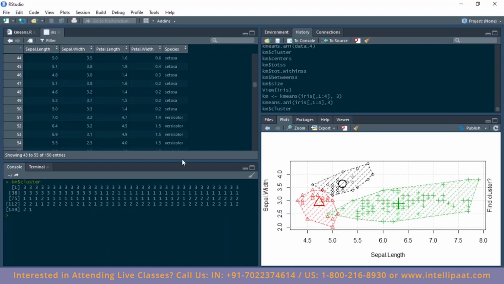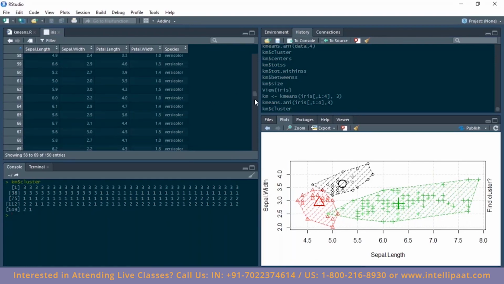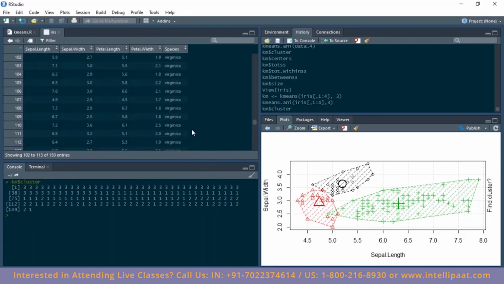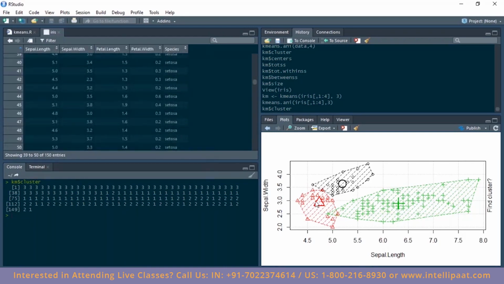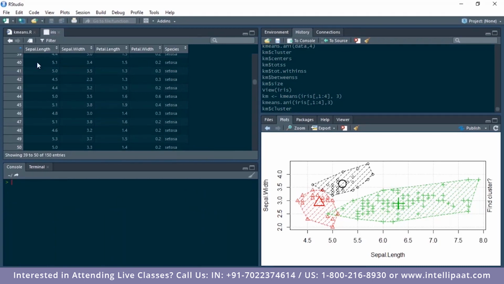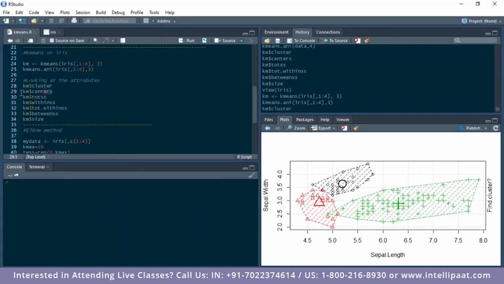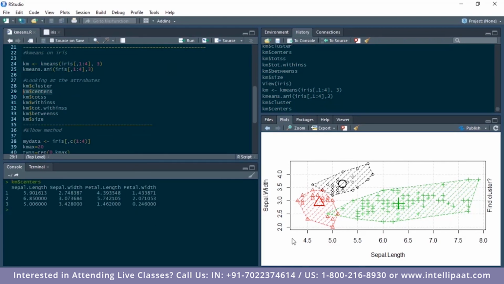And for the clustering of the rest of the species, which is versicolor and virginica, we see that there is a bit of a mix. A bit of virginica and versicolor is present in cluster 2. Similarly, a bit of versicolor and virginica is present in cluster number 1. This is how a k-means algorithm helps you to understand the similarities between different properties. And then we'll look at km dollar centers.